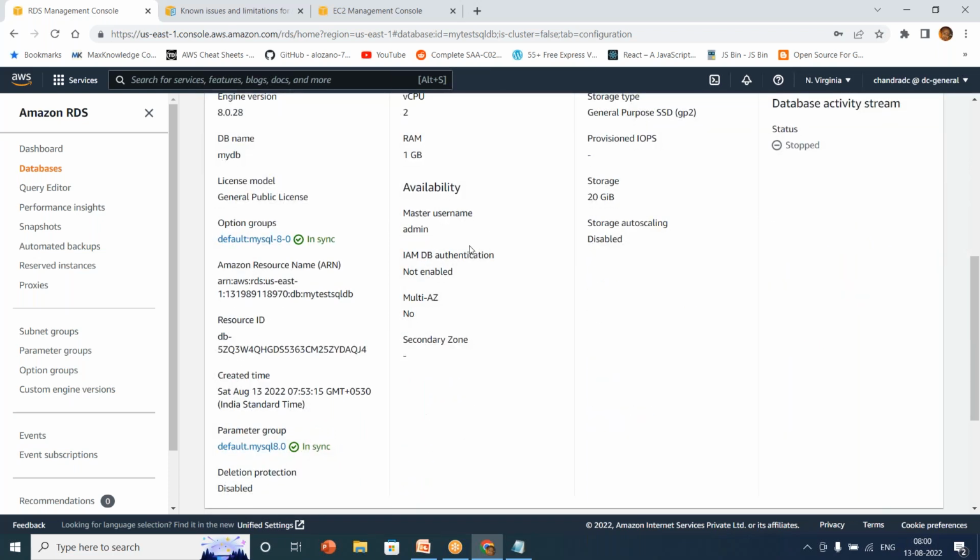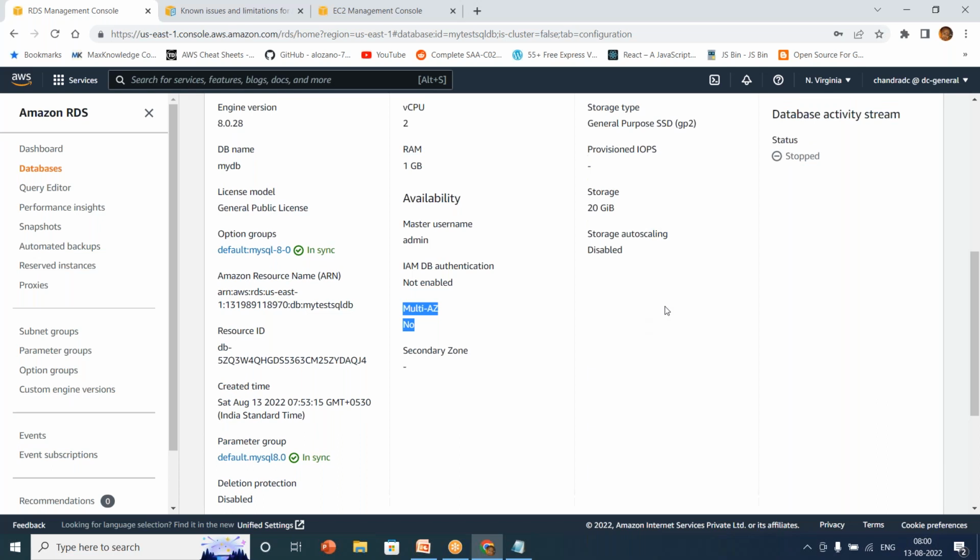Availability, master username, and what is authentication? DB authentication, IAM DB authentication we did not enable. We only enabled the username and password. And then multi-AZ, no, we did not enable because that is disabled by default. We will see how to do this. If it is enabled, it will show you the secondary zone where it is, right? Right now it is in 1D. It will show you where it is in the secondary zone.